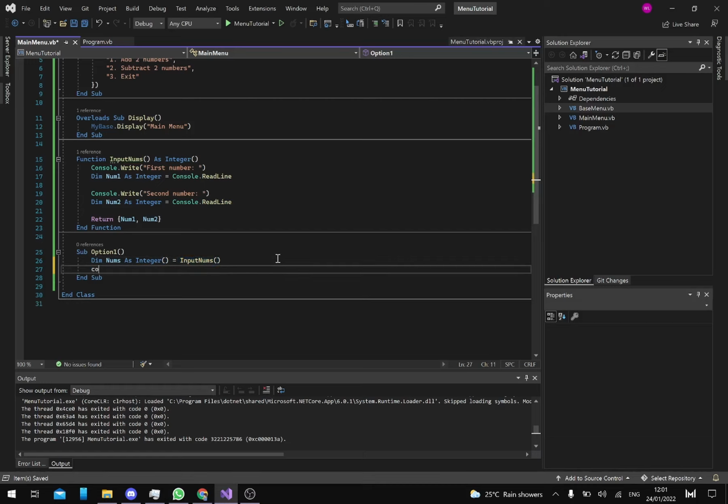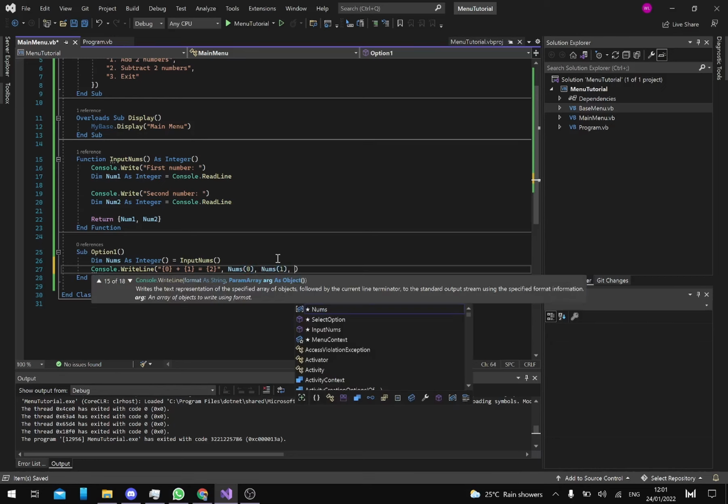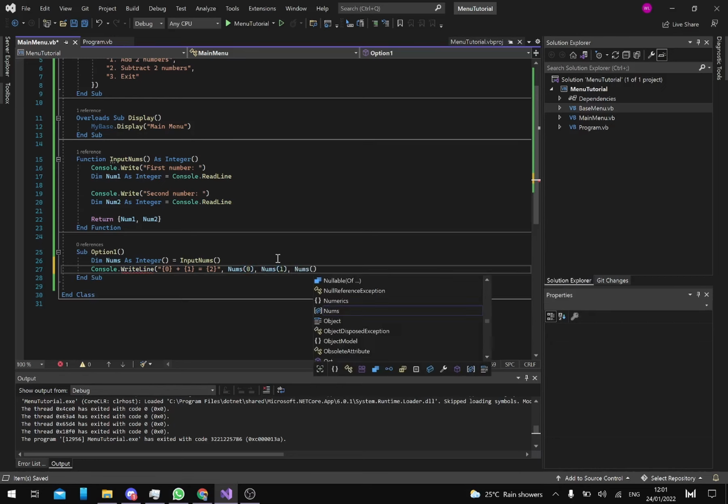So next we just need to know what the results are, so we can go ahead and Console.WriteLine for this. So we can just do 0 plus 1 is equal to here, and we're going to just pass in nums[0] and then nums[1]. These are simply the indexes. So now we can just go ahead and do just that, and this will work.